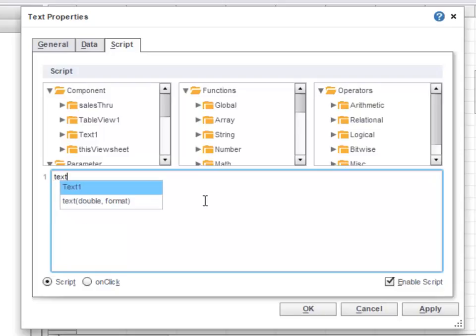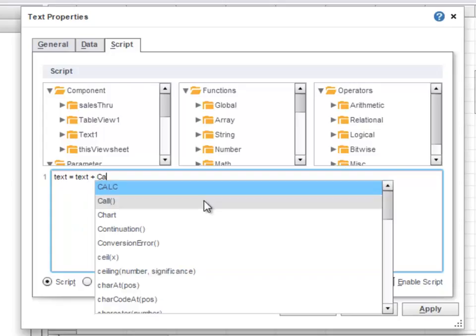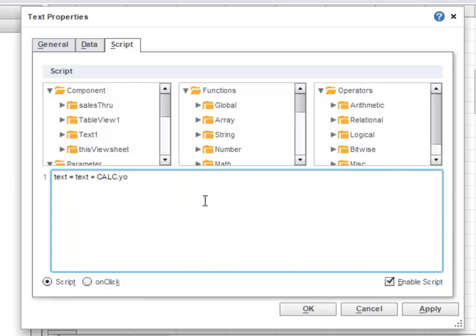The expression that we want to write here is text equals text plus calc.today. The text property is a property of the text element and contains the contents of the text element. So the expression that we are writing here takes the existing contents of the text element, concatenates those contents using the plus operator, or JavaScript concatenation operator, with today's date, which is again provided by calc.today.